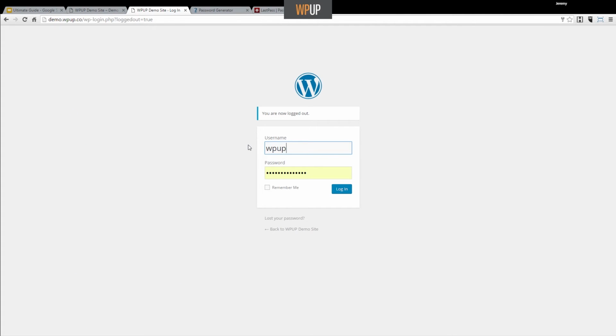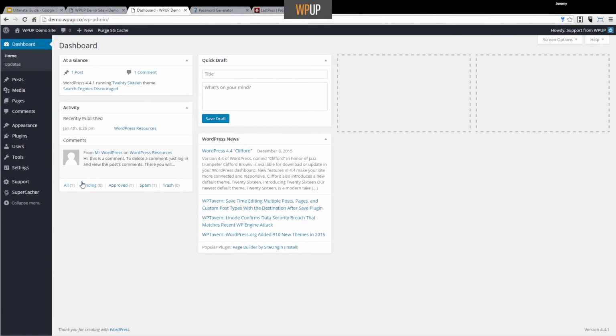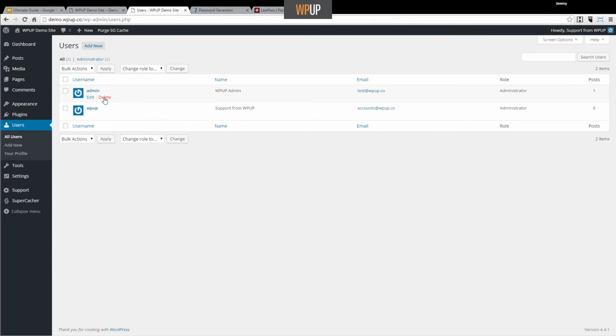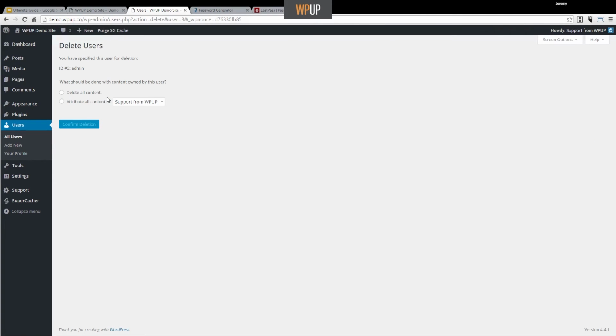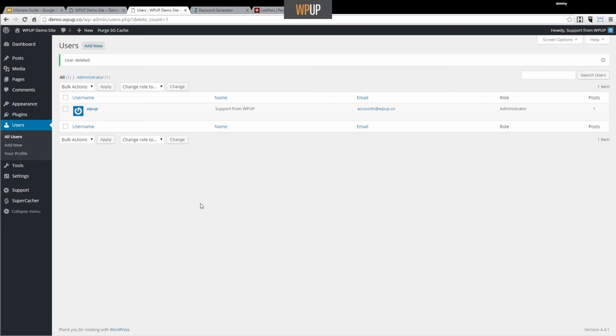Now we're going to log in with your newly created user. Go back to Users and we're going to delete the admin account. So under the username admin, we're going to hit delete. If there are any posts or pages that were created using the admin username, it will automatically give you the option to change the ownership to your new user account. So in this case, we're going to move all the ownership to the new account and confirm deletion. That's it, you're done.